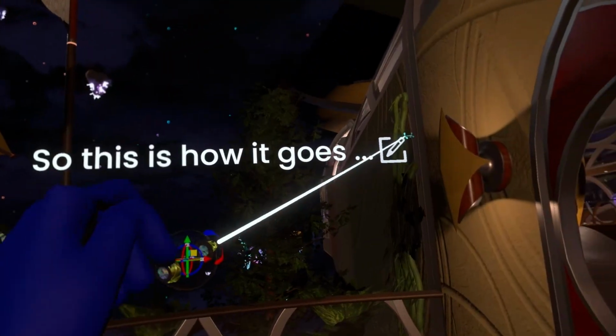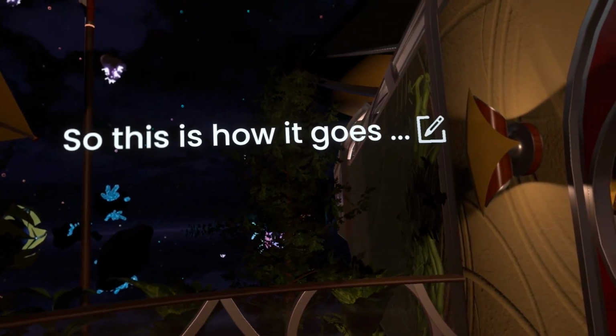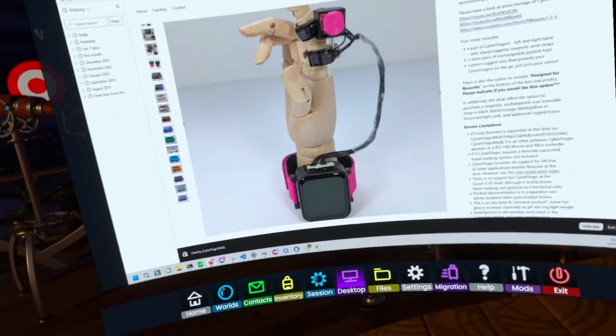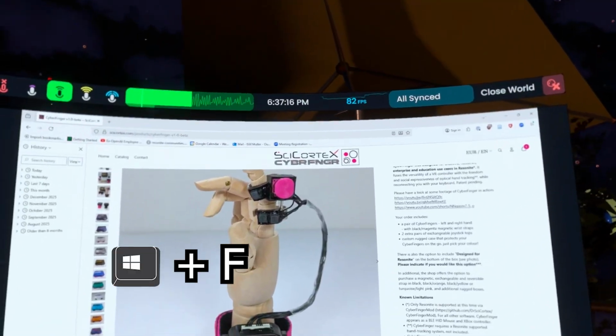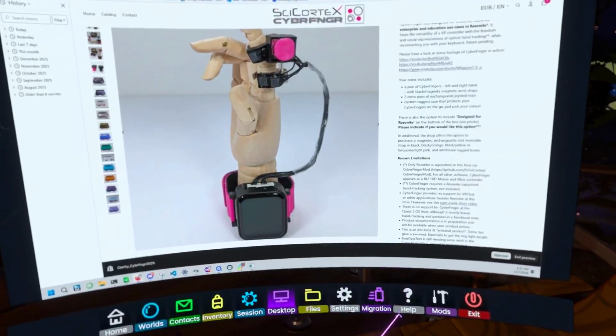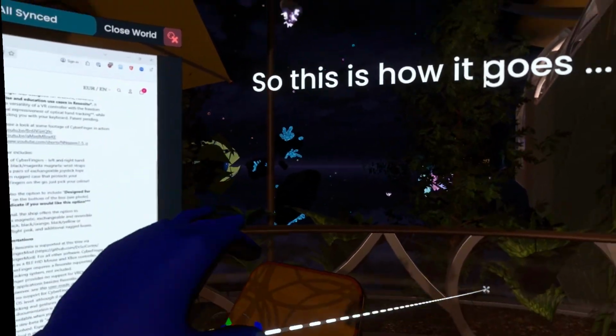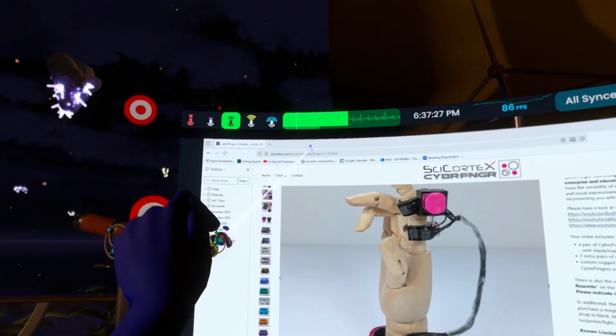Okay, but now I want to enter something in Resonite. What do I do? Uh-oh, the arrow keys don't work. That's where the Win+F shortcut is super useful. When I hit Win+F now, which I show in the docs how to define, the keyboard focus has gone into Resonite.